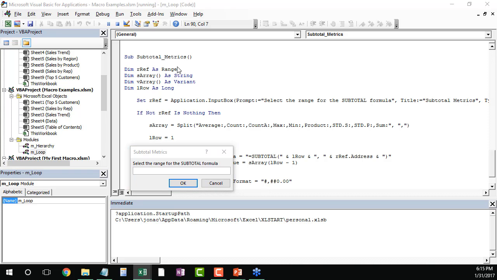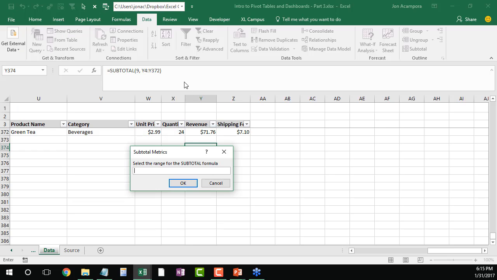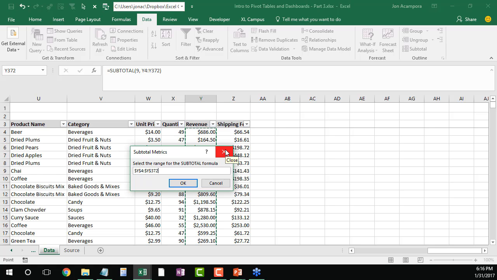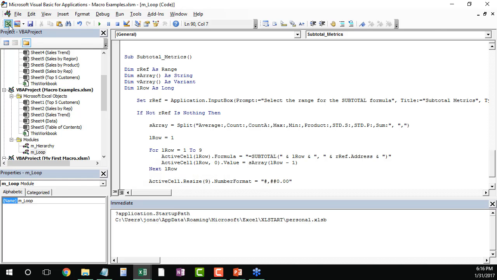It's first going to ask us to select a range. Let me go back here. So we want to select a range. Let's say we'll take this revenue column right here. I'll just select that. It's using an input box. Hit OK. And that ran.